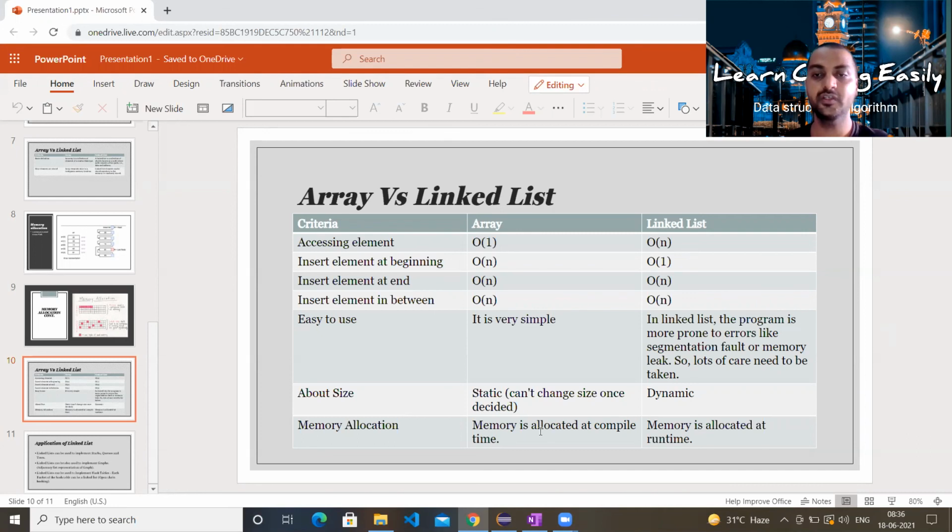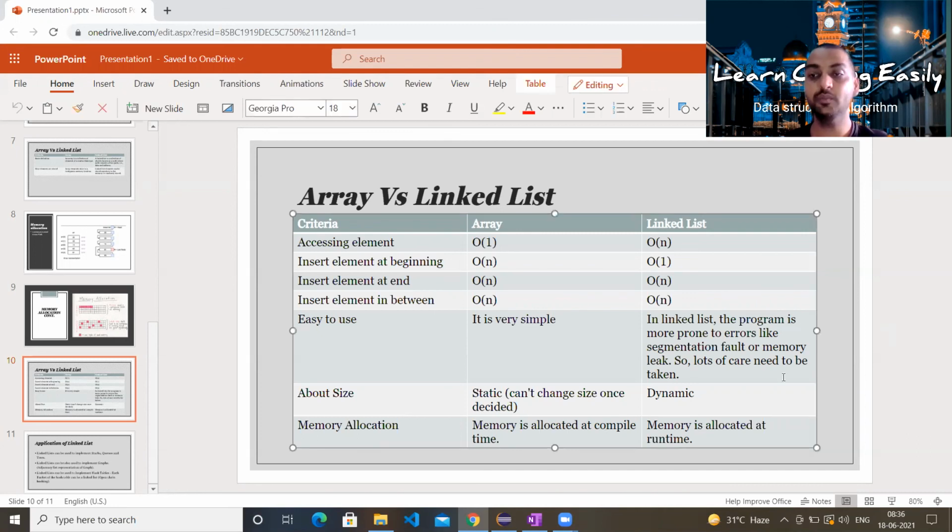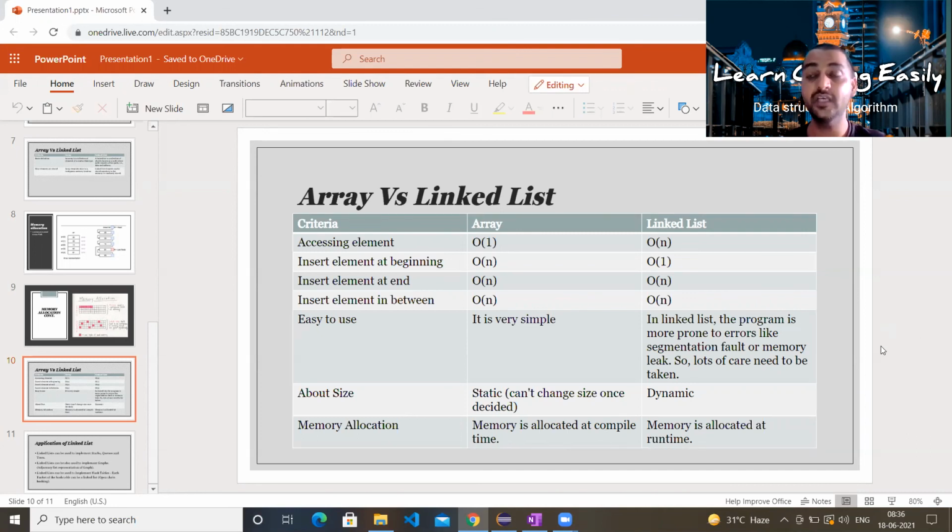Now memory allocation, in case of array, since we are declaring size at the declaration phase only, memory will be allocated at the compile time. But in case of linked list, memory will be allocated at runtime, right?